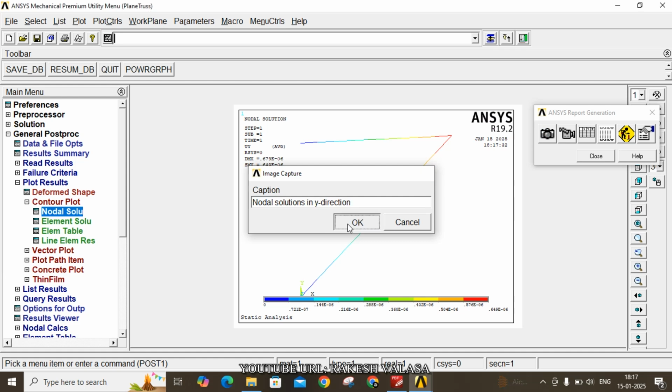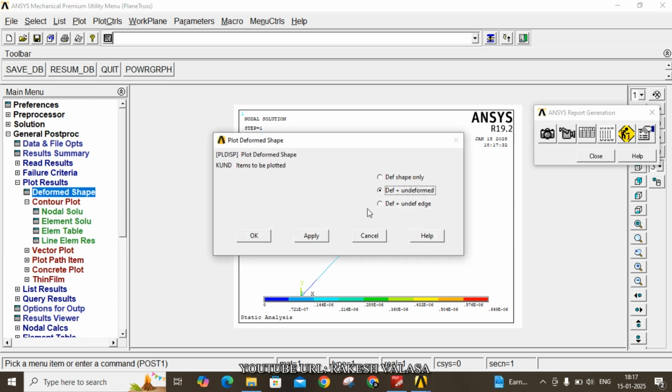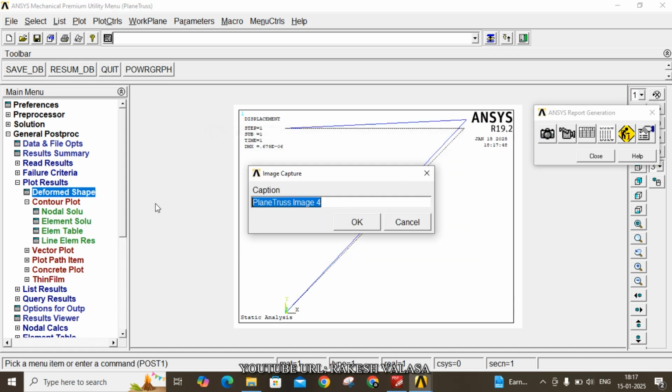Then click on OK. Next you can also capture the deformed shape: deformed plus undeformed shape. OK. This name is deformed shape. Then click on OK.